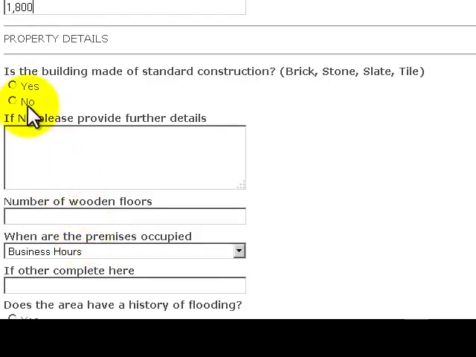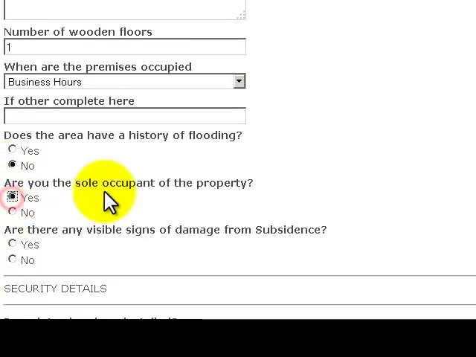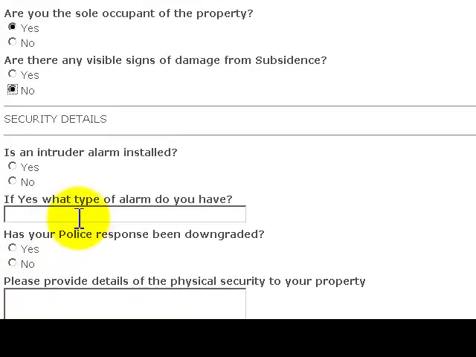And now we're on to the property details. Is the building made of standard construction? Is there a history of flooding? Are you the sole occupant of the building? Are there any visible signs of damage from subsidence? And then we'll look at the security details.